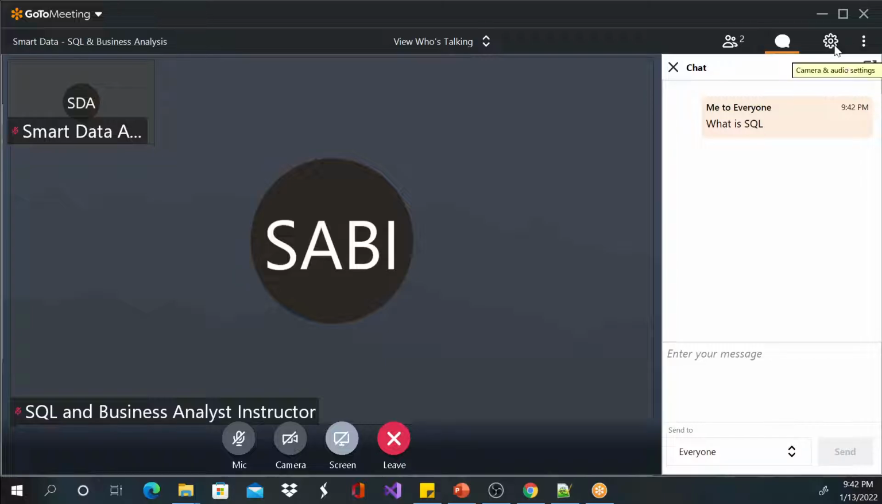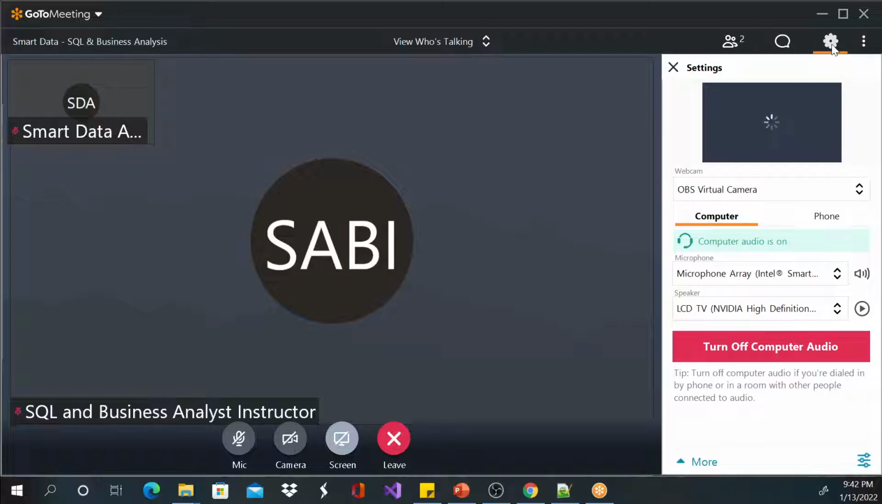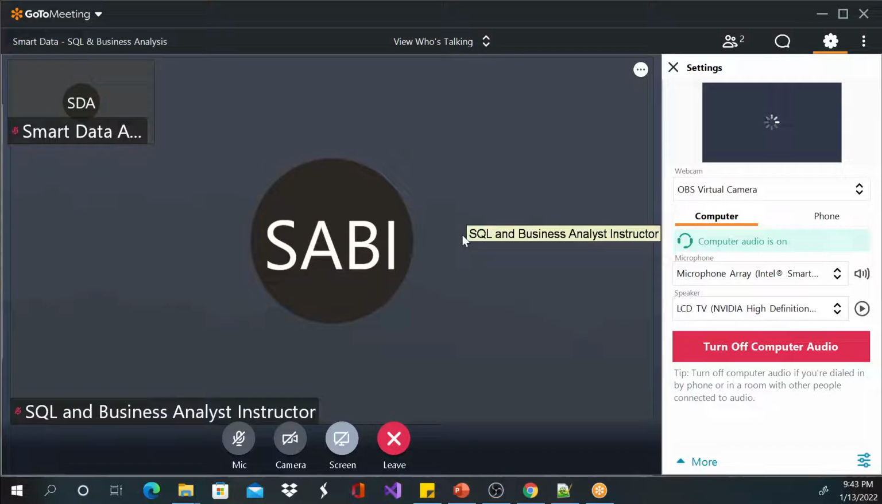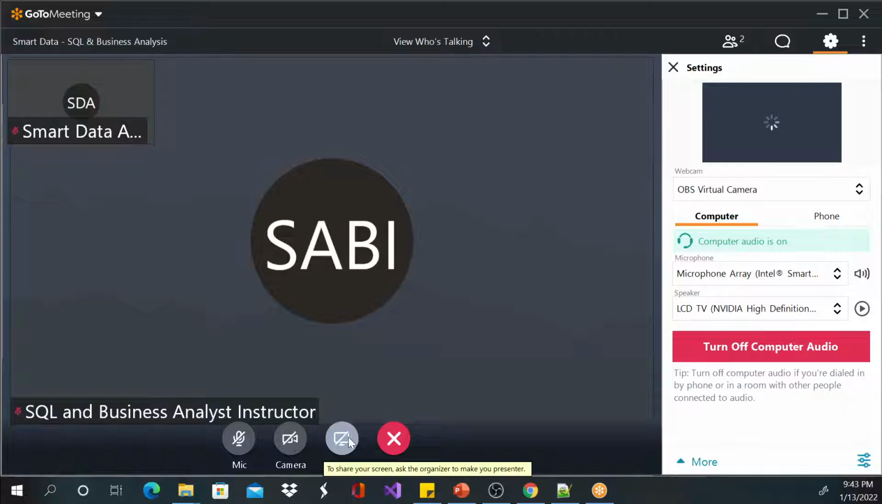Or sometimes you can unmute yourself and talk if that's easier. In these settings over here, you're going to set up your microphone, your speaker, and all that good stuff. And if you'd like to use a phone, you can just go ahead and click this phone here. So that's, in a nutshell, what we covered in GoToMeeting today: how to download the software, how to install it, how to join the meetings, how to mute yourself, turn the camera on and off, and share screen.